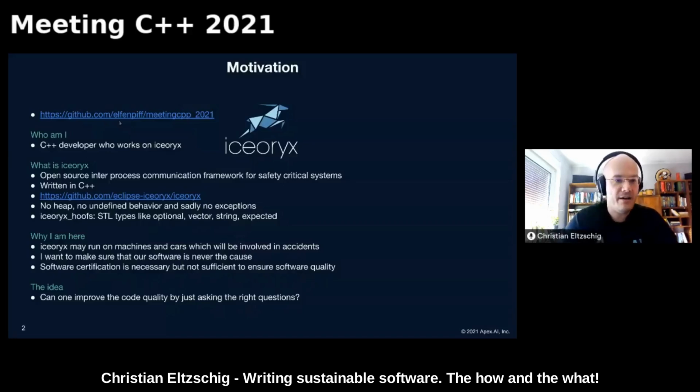So who am I? I'm a C++ developer who works for Eltzschig, which is an open source inter-process communication framework for safety critical systems. What this means is, let's say you have a car with a lot of sensors, and these sensors have to communicate. For instance, a radar has to communicate to a brake that there is a tree coming, and therefore it has to do an emergency brake, and this communication is done via Eltzschig. Eltzschig is written in C++, and is also open source and available via GitHub.